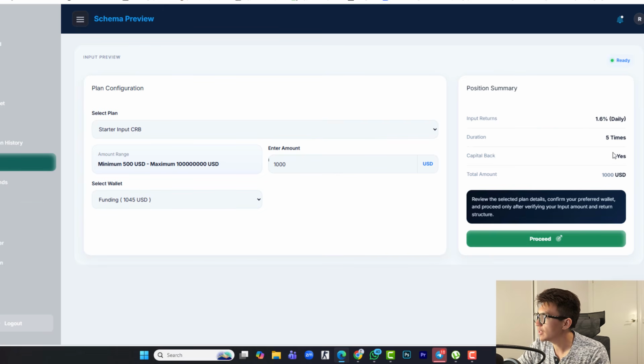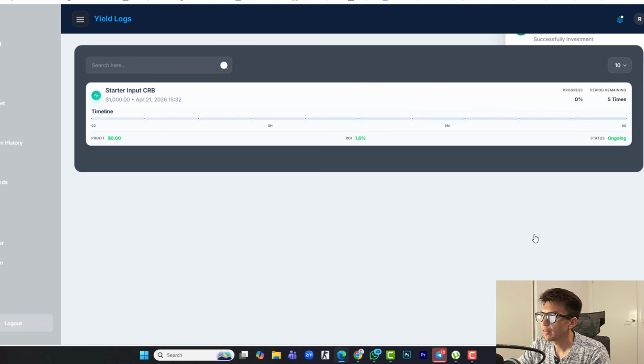Although you can see all the details. Input return is 1.6% daily. Duration 5 times. Capital back. Yes, it means that you will get your capital and then you will get your profit. So now click on proceed. So here you can see, finally, I just purchased the starter input CRB. This is the timeline, status ongoing. This is the second rate, remaining 5 times, progress 0%. So this is how you can purchase the starter package, and this is how you can earn money.